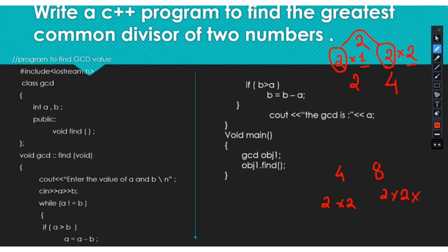Okay, so we get the common part as 2 into 2, so 2 into 2 equals 4, and the greatest common divisor between 8 and 4 is 4. Okay, so this is one method to find the greatest common divisor, and another one is the Euclidean algorithm. You will learn that method in maths also, but in this program we will find the greatest common divisor by using this method.